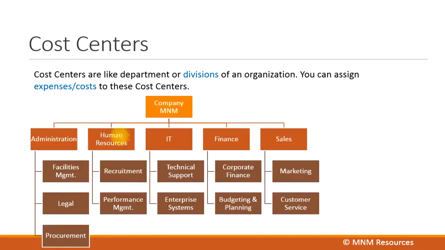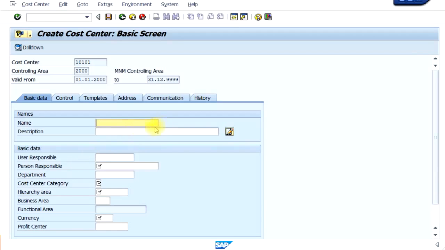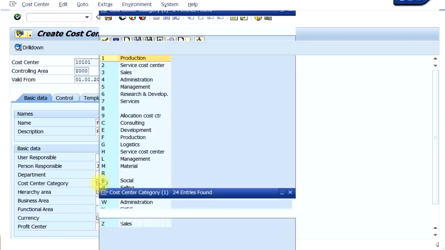And give a cost center description and a name. So I'm just going to call it facilities management. Just copy that cost center name over here, paste it. Person responsible, so here you can give the manager's name. This is called cost center category. These are all the CO module components used for reporting and some other purposes. So just select a relevant category like admin.